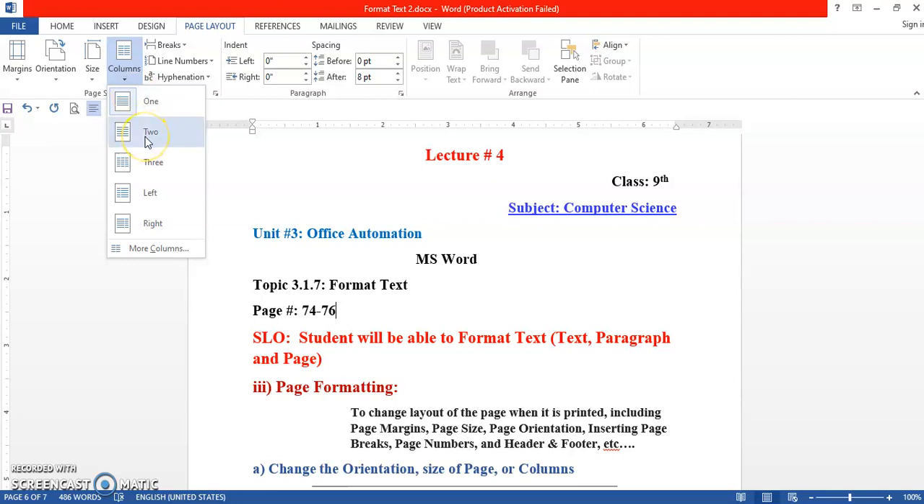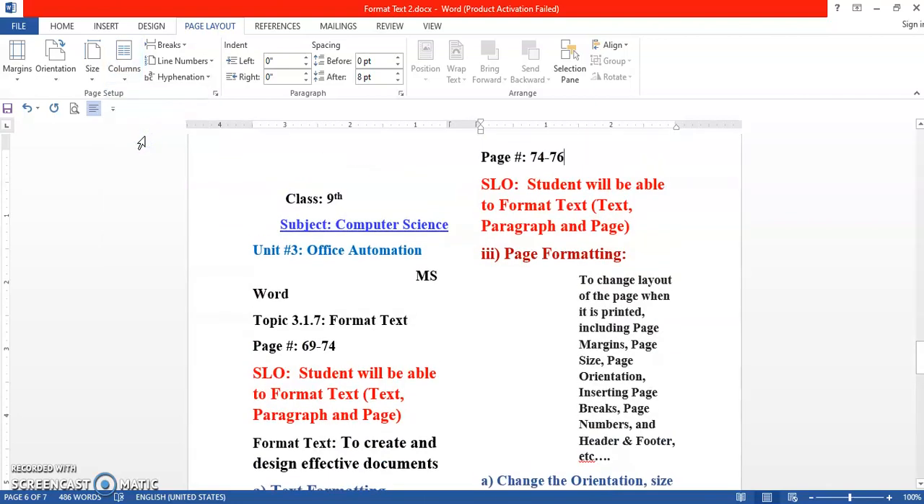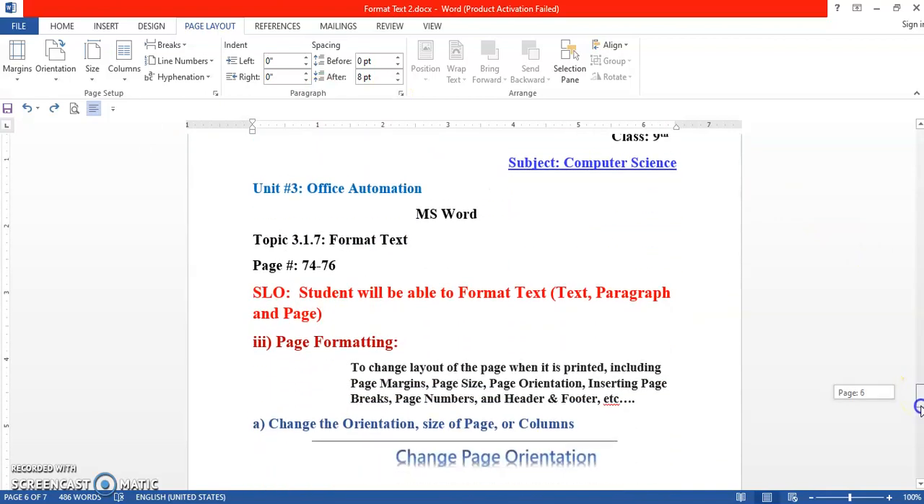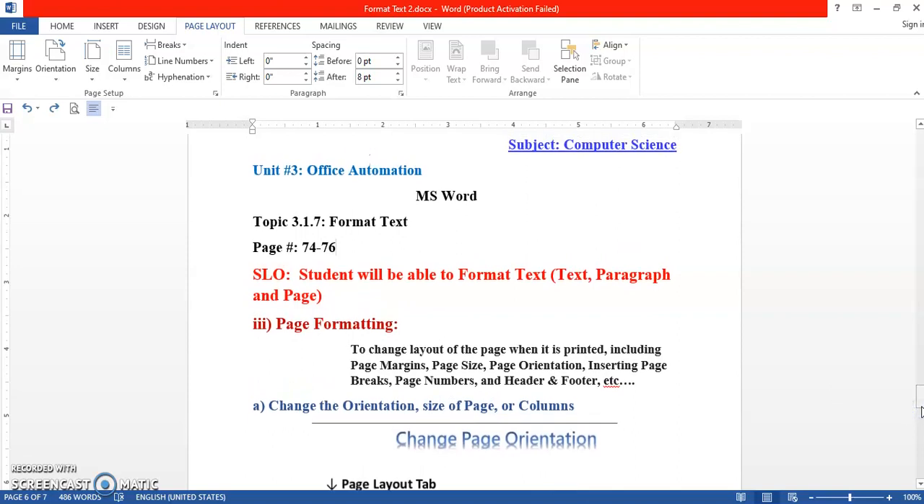So what does this option do with the page? Here you can see that all the text is arranged in columns. But actually we don't want this on the current document, so that's why we are undoing this option. So our text goes back to its original position. So here in the Page Setup group of the Page Layout tab, we find the page orientation command. In the Page Setup group: size, columns, margins.